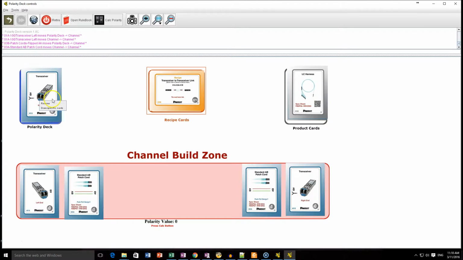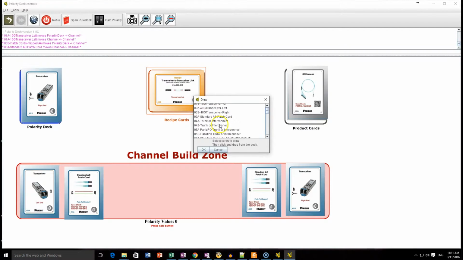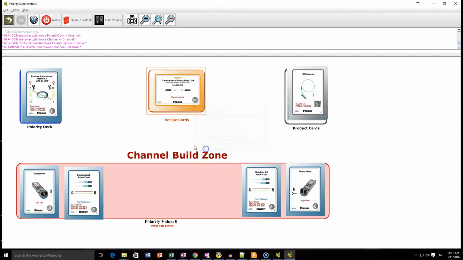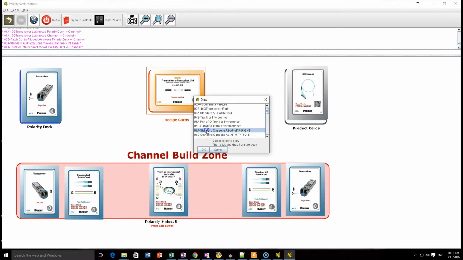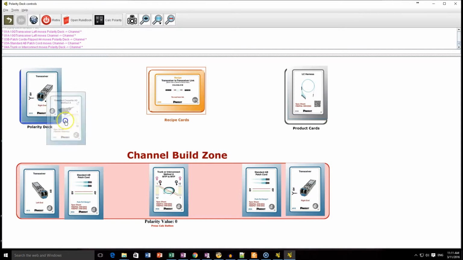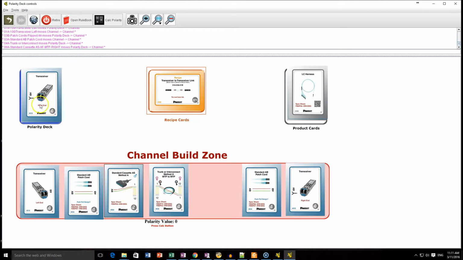The next thing I'm going to put in there is a couple of standard cassettes. So let's hit draw specific cards. And then before I do the cassettes, let's add the trunk. So we'll hit OK for trunk. We'll put the method A trunk in there, and then we'll draw specific cards. Go down to standard cassette, A S A F right. So we'll hit that one. And basically that's the MTP connector is on the right hand side.